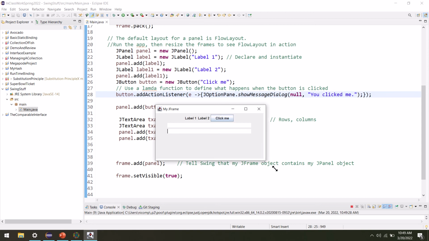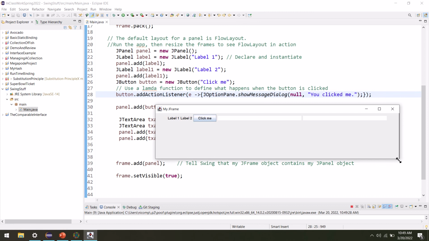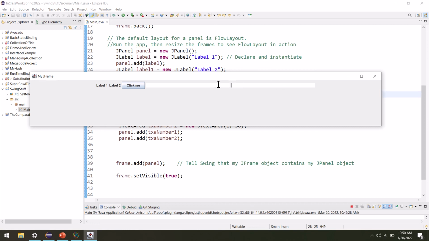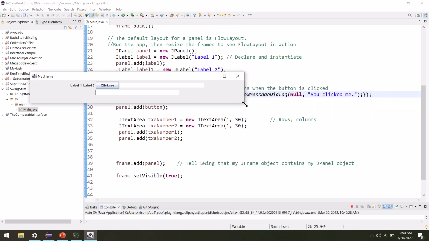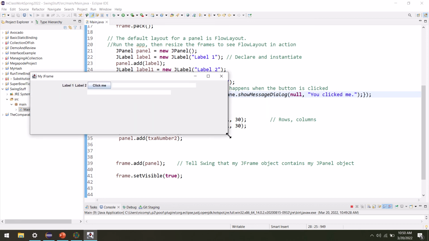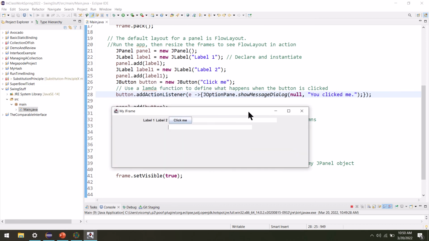If I resize the frame, you can see that when the frame gets wide enough, the flow layout causes those 2 text boxes to appear on the same row, or the same line, I guess, as the other controls. Flow layout. If you don't like that, if you think flow layout is horrible and you don't want to think about it that much, then look at the other layout managers and you can see many, many other ways to cause your controls to get laid out.